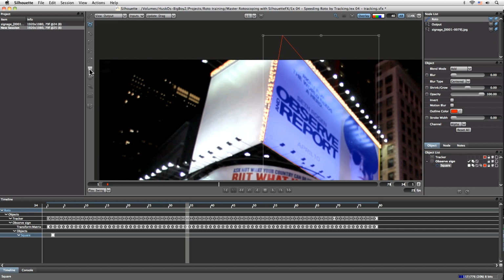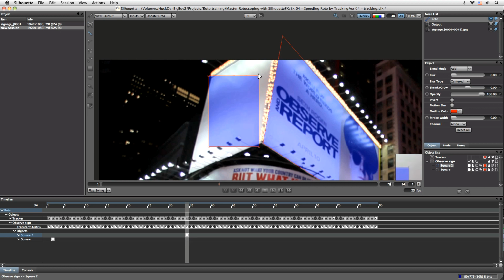And the nice thing is here we'll probably be able to use the same track on multiple parts of this billboard because they share pretty much the same plane. So let's come in here and attach this up here.